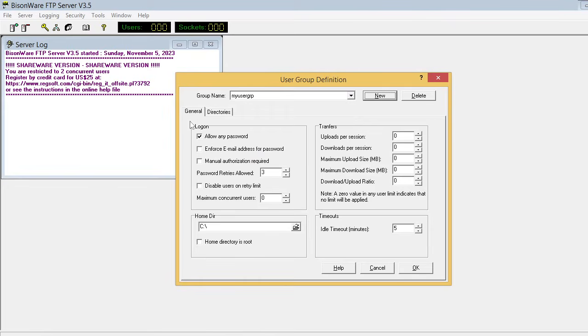Then it is asking me about log on. So allow any password. I'm going to untick it, because I want the user to have to enter a password when he wants to get connected to the server. The rest of the other options I am not changing. Other options are like, if I want to restrict the size of a file that is getting sent or received over a network, then I can restrict it by using the uploading and downloading sections. Currently I'm not going to change anything.